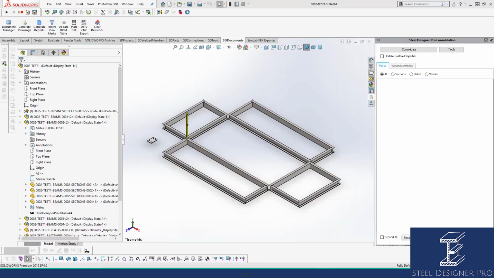Today we're going to cover creating DSTV CNC NC1 files for beamline cutting. It's quite an involved process to understand how these files are created. Let's go through the steps to ensure that we produce the files correctly. There are some requirements beforehand to ensure that they can be.